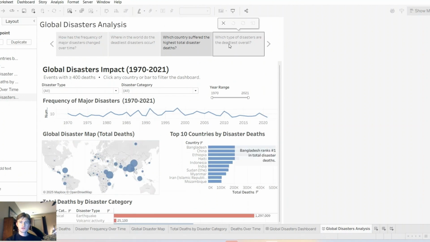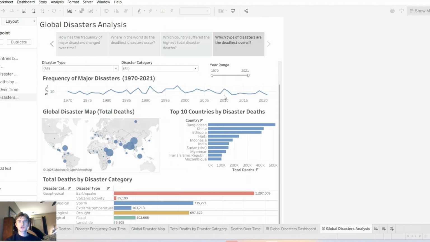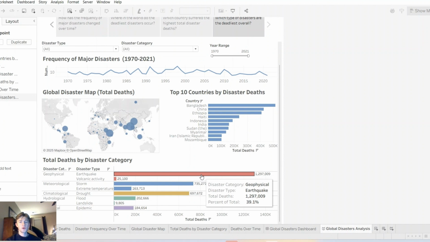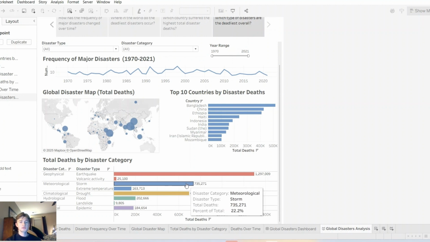And for my last story point, I asked which type of disasters are the deadliest overall. As you can see, the number one at almost 1.3 million deaths are earthquakes. So those are by far the deadliest disasters, and the other two that are pretty significant as well are storms and droughts.